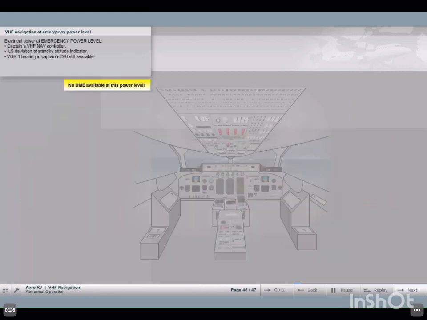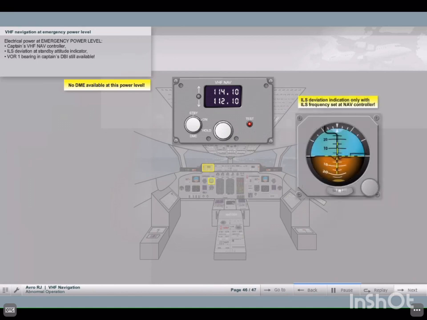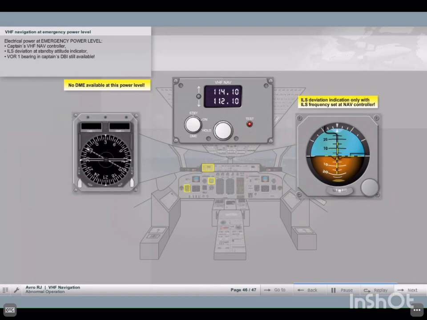If electrical power is reduced to the emergency power level, the system is degraded to Captain's VHF nav controller, ILS deviation bars in the standby attitude indicator, and VOR bearing pointer number 1 in the Captain's DBI.